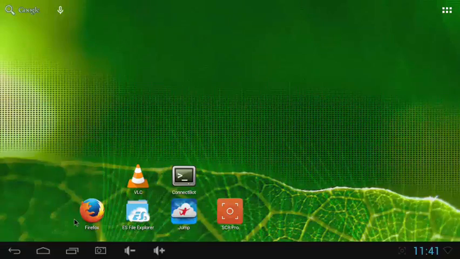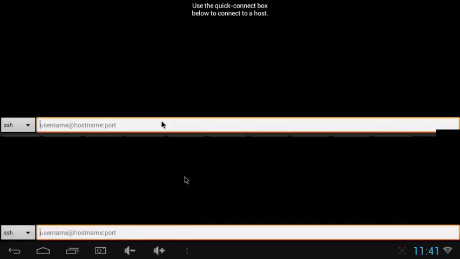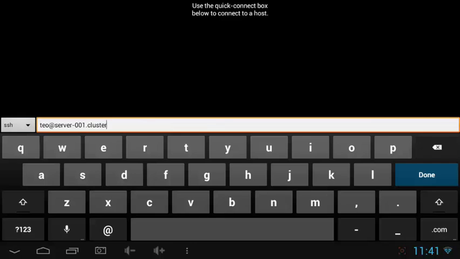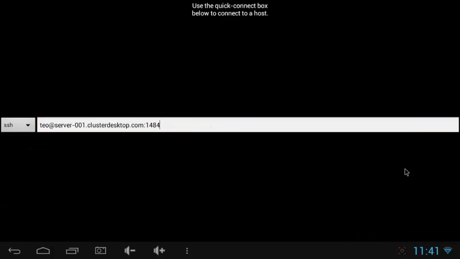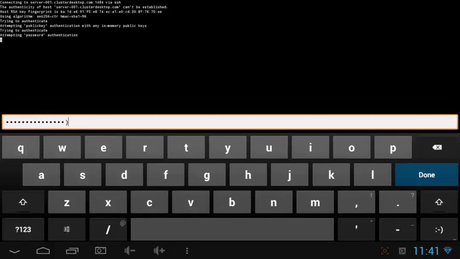Now, if you want a VNC connection over SSH, you will have to download another program called ConnectBot. Open it up and type the username of the computer which has ClusterDesktop installed, then add the server name and then the SSH port, like here. Then connect. Type the password of the computer which has ClusterDesktop installed.